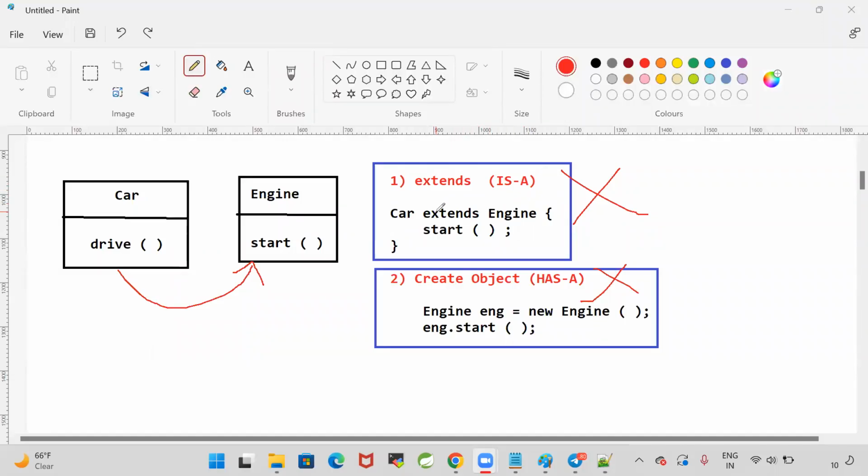So the engine class is extended by car. Car is tightly coupled with engine, right? So here the car class will be tightly coupled with engine. That's why going for inheritance is not recommended. Tomorrow, if they make any changes in the engine class, the car class will be affected because car is extending the properties from the engine directly.